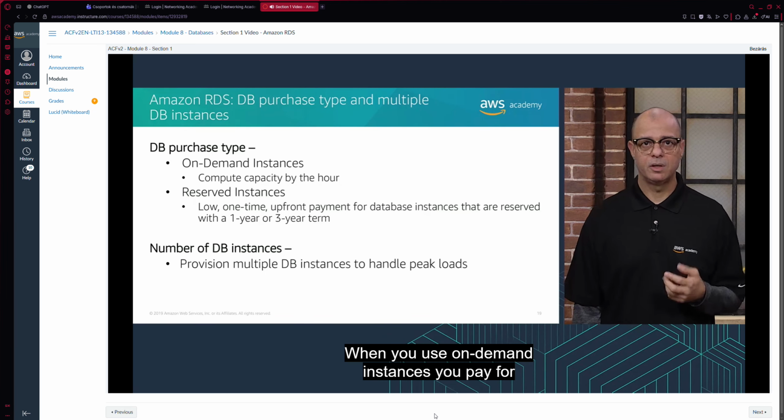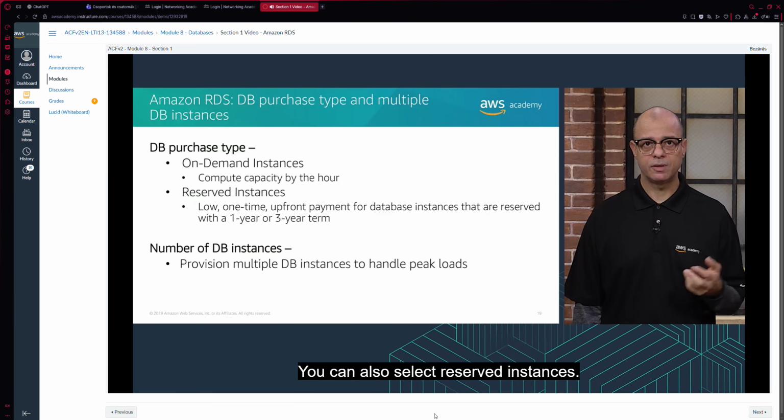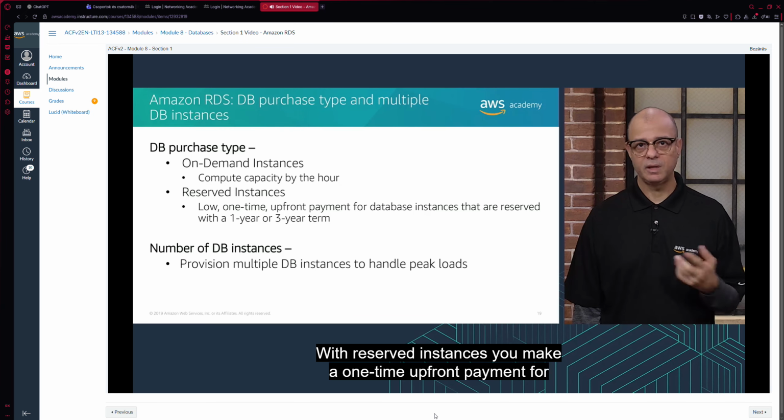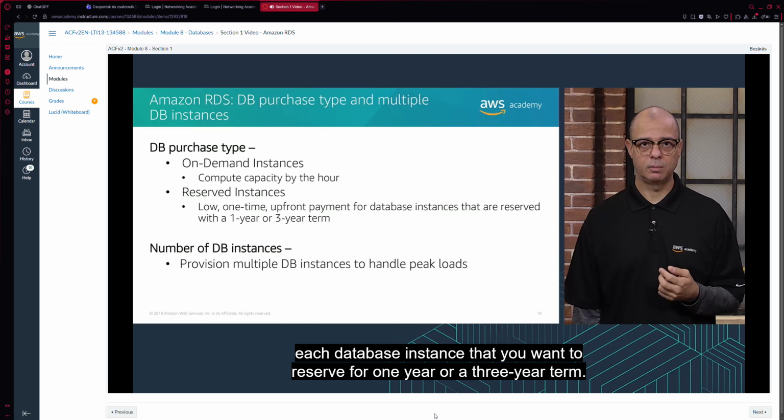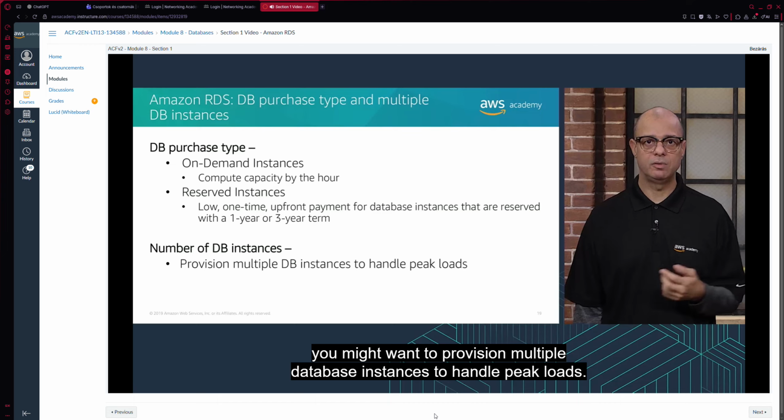When you use on-demand instances, you pay for compute capacity for each hour that your database instance runs. There's no minimum requirements or commitments. You can also select reserved instances. With reserved instances, you make a one-time upfront payment for each database instance that you want to reserve for a 1 year or a 3 year term. The number of instances you create will also impact your cost. For example, you might want to provision multiple database instances to handle peak loads.